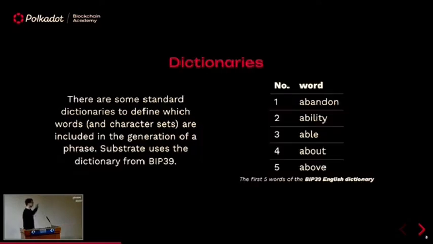And then in terms of a little bit of the implementation of that mnemonic to seed, they'll just use some standard dictionaries to define which words are included to generate a phrase. Substrate uses the dictionary from BIP39. It's just a phrase that you'll see, the BIP39 that defines a way to do this mnemonic to seed and back. And so those are just the first 5 words in their dictionary.